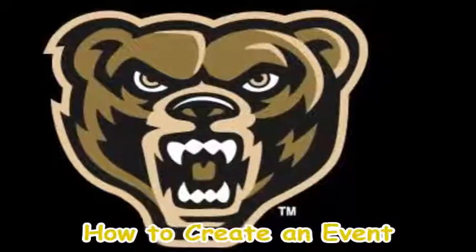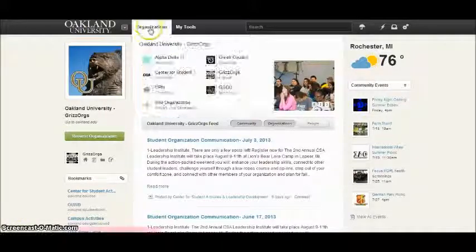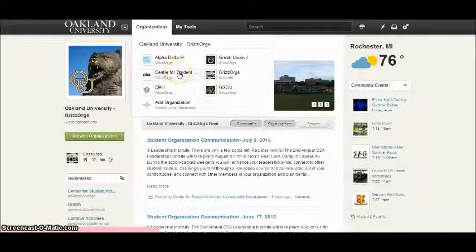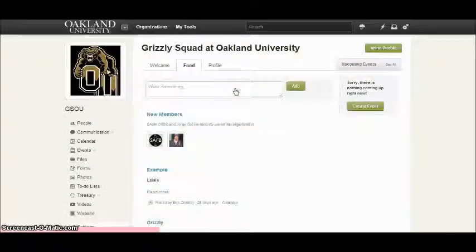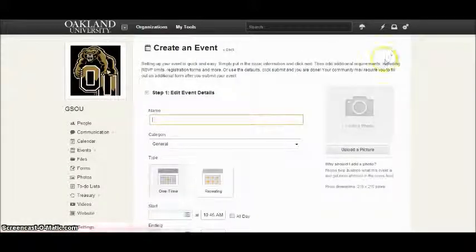As an administrator or a member with given permissions, you can create an online event and event form to advertise an event your organization is hosting. Log on to your GrizzOrgs and select the organization you'd like to make an event form, then select the event on the left sidebar. On your main events page, you can see all upcoming events, past events, and create a new event. To create a new event, select the green button on this page.